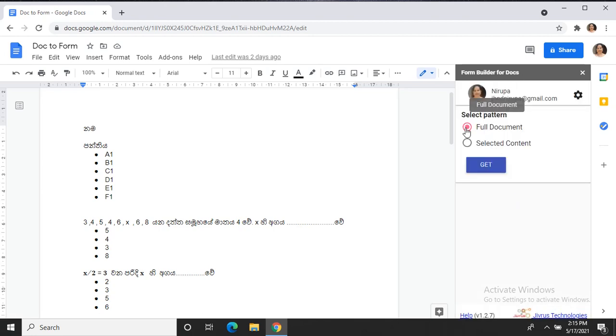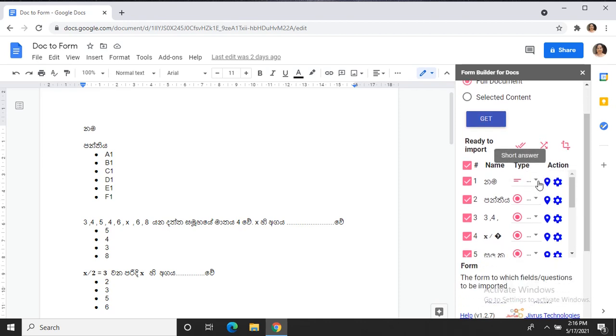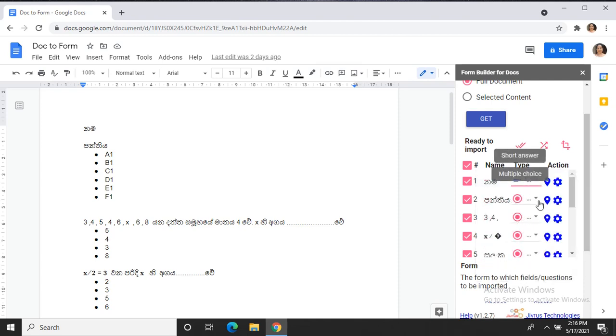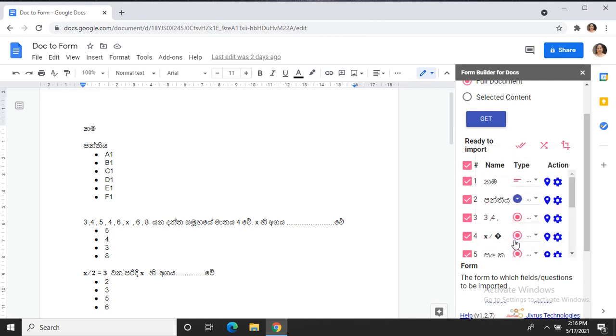There are two options. You can select the whole document or you can select part of the document. Here I am going to select the whole document. That means all the questions that I have typed. If you want to import part of the document, you can select the second option. Here I am going to select the full document and click on the button Get.